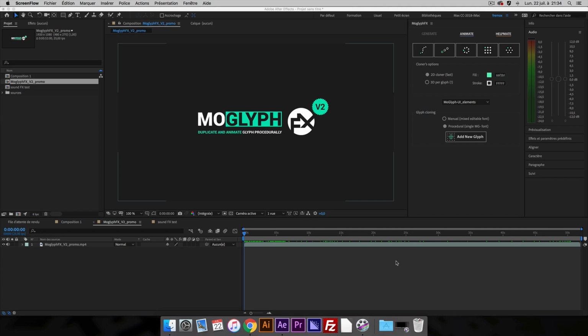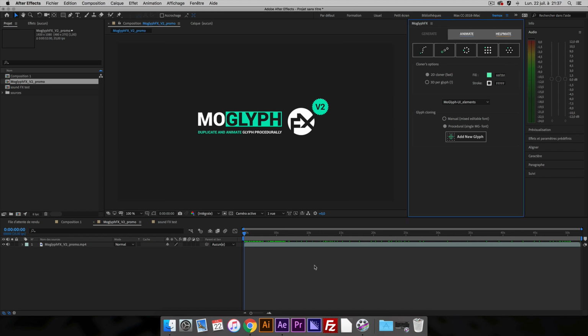I'm really glad to introduce you the version 2 of my most useful script called MoglyphFX. Once you have installed the products correctly, you should end up with this UI panel here, MoglyphFX. Previously, you had only two tabs called Generate and Animate, and as you can see at first glance, you now have a third tab called Help Mat.